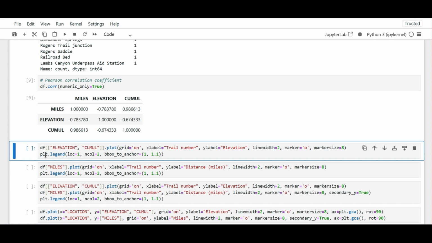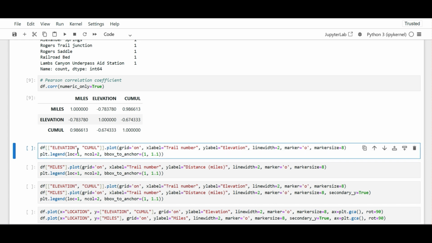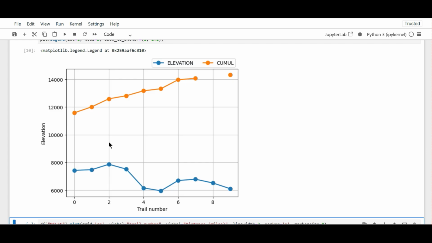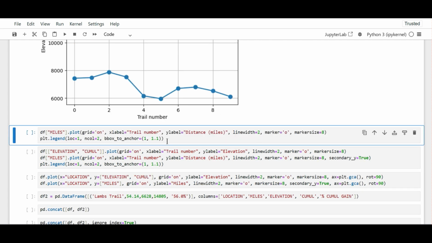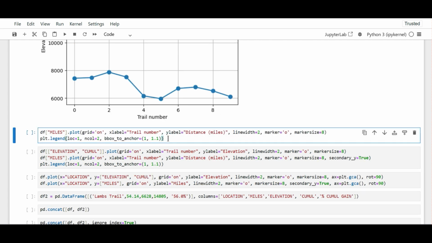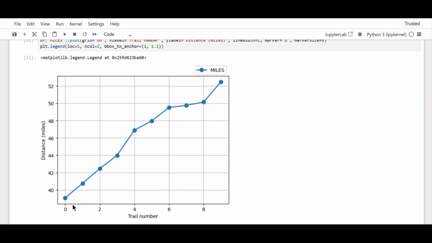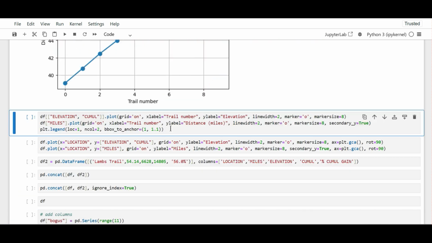We could plot our data to gain more insights. We could plot the data using the plot method, and here we could specify the columns that we wish to plot. Here we could see the elevation and the cumulative columns, and the trail number represents the x-axis. We could also plot the miles. As we can see, the distance increases as the trail number increases.